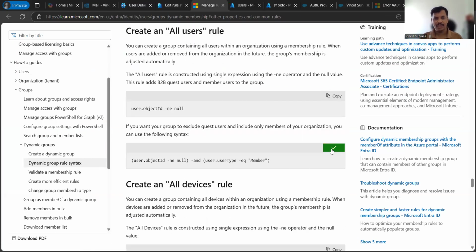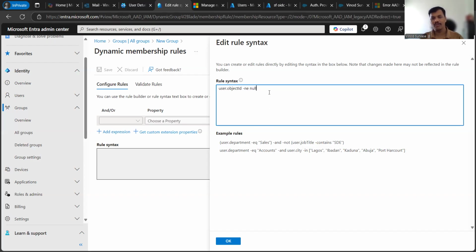So let's say this is the other query we wanted to use. Let's say this one, which is user type equals member. So in this case, we are only scoping internal users, plus the users who are members of our tenant, right? We don't want to add external users at all.